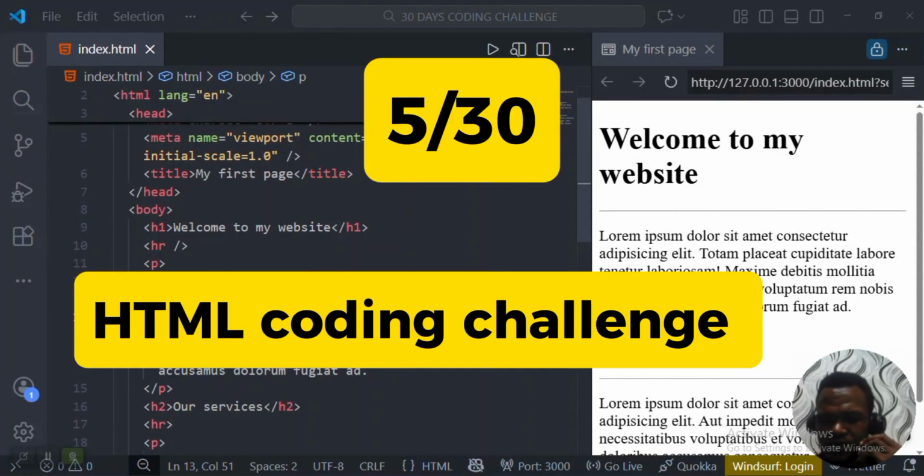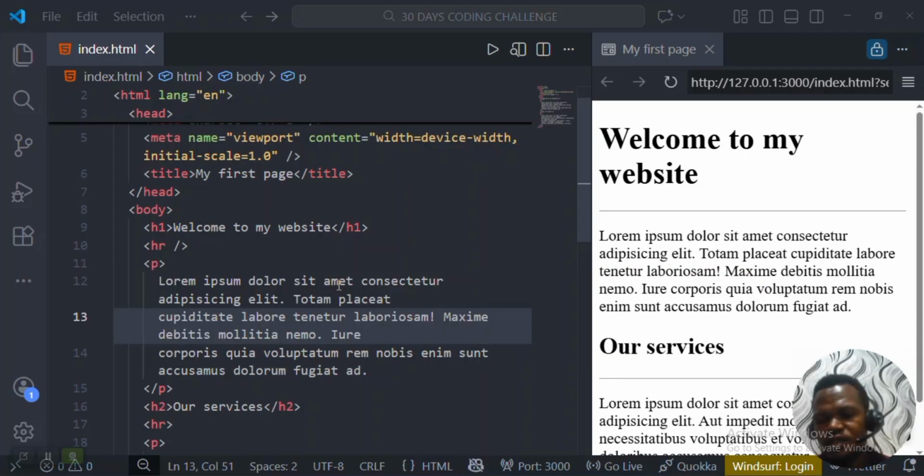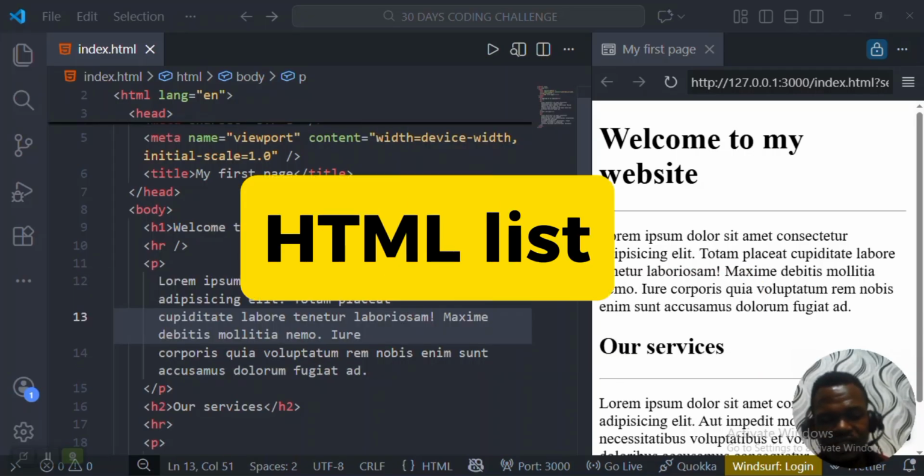Alright, and welcome to day 5 of our 30 days HTML coding challenge. And in today's lesson, we're going to talk about HTML lists.